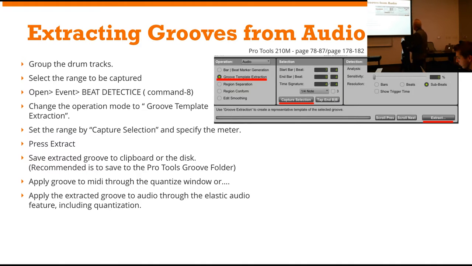But again, the method is the same, right? Except that you get to capture selection, you press extract, and then you save the extracted groove into your groove. There's an actual groove folder in your Pro Tools thing. So if you play something and you really like what you did, extract it, man. One day, a year down the road, you might say, man, remember that groove I had? Boom, you have it saved as a quantization, which is really cool.